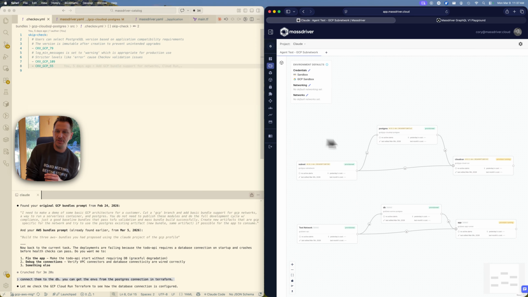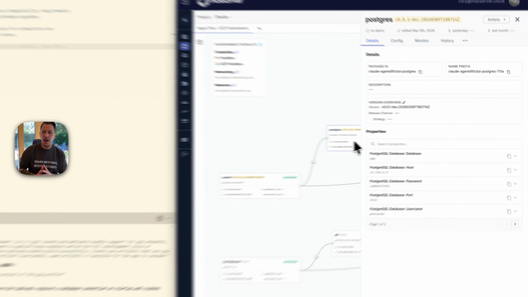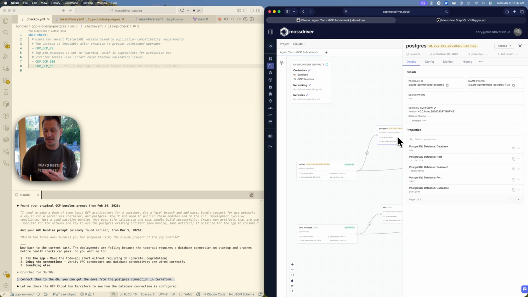I wanted to show off two of the agentic development features we're working on for Massdriver. So first is our Agentic Harness, which makes it safe for agents to make infrastructure as code changes and contribute to your cloud environments without wreaking havoc on production.